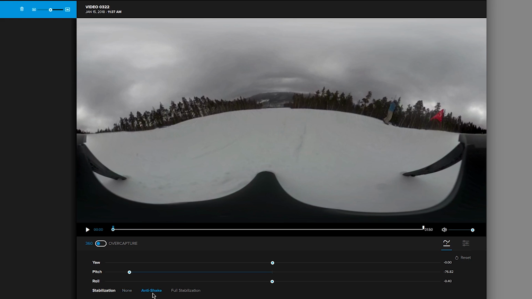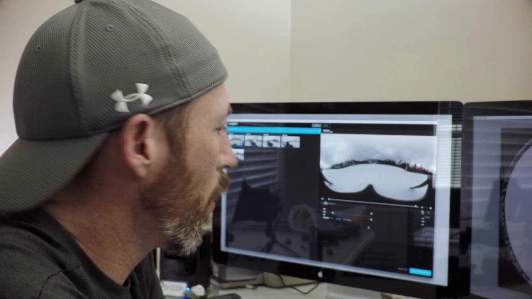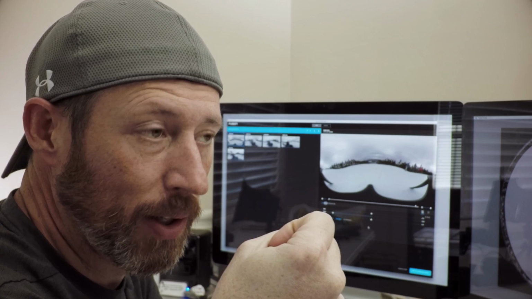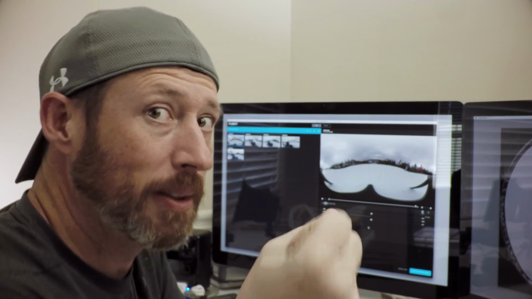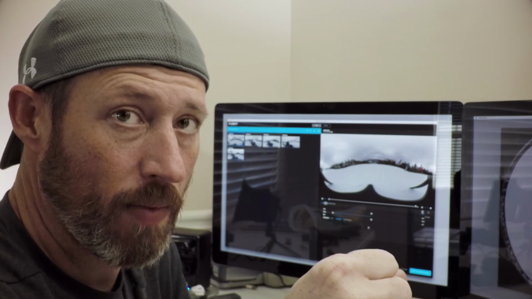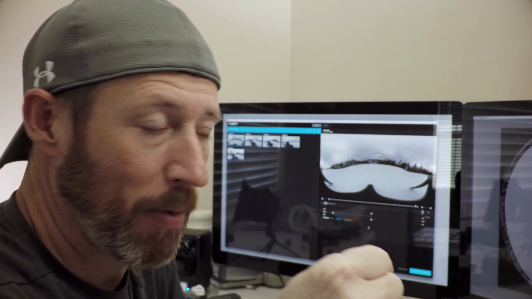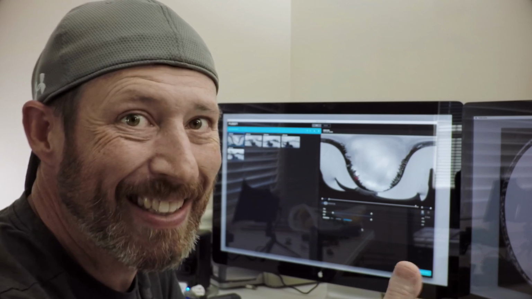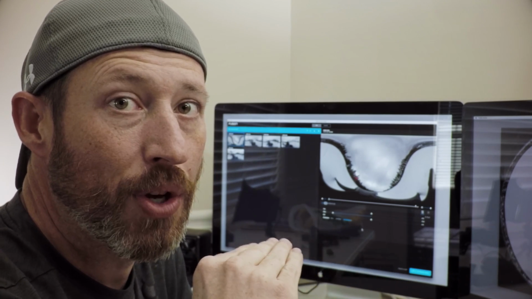You also have anti-shake. And so anti-shake, what that does, orients the camera to the person holding it. So it'll stabilize back and forth all day long, and it will stabilize to holding the camera, versus full stabilization, where if you hit that button, what that does is that stabilizes you to the horizon.